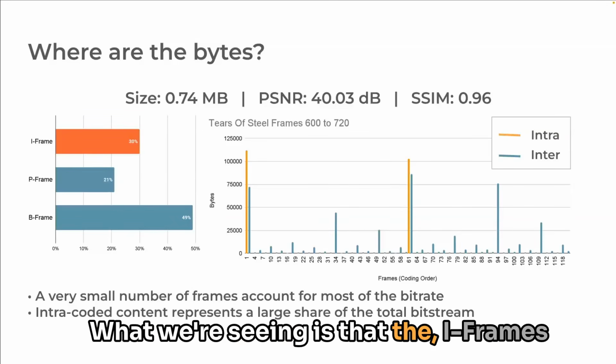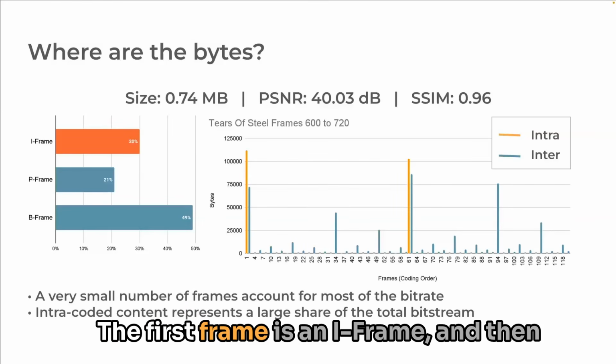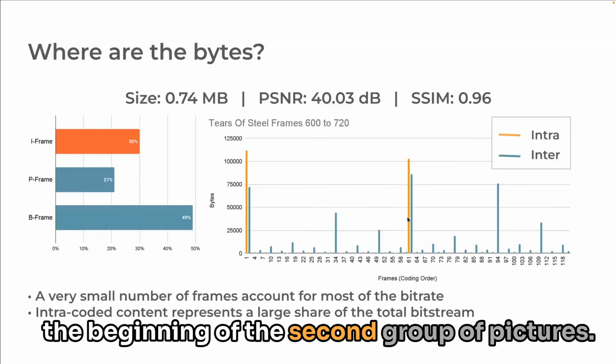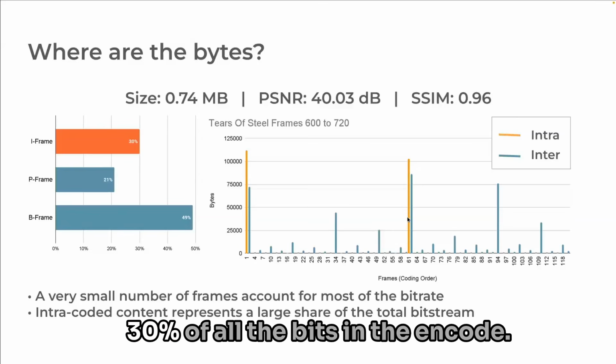What we're seeing is that the I-frames take up about 30% of the bits. The first frame is an I-frame, and then we can see that around frame 60, here we have another I-frame, and that's the beginning of the second group of pictures. And just these two frames take up 30% of all the bits in the encode.